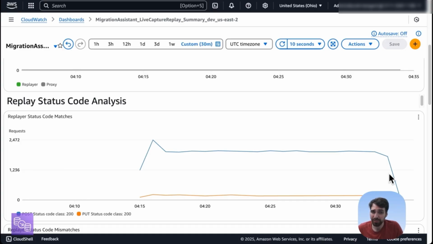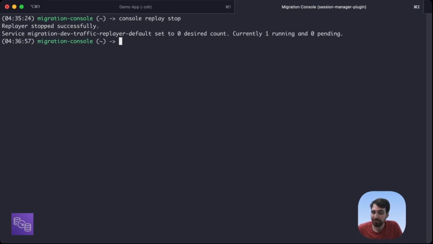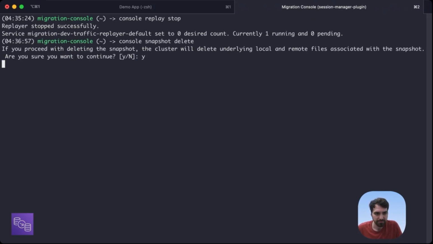And to maintain a more consistent order, one thing that we can do now that we have finalized this migration setup is that we can rerun some of the steps. So going back to the migration console, I'll perform those. So first I'll stop the replayer, and then I'll perform other cleanup steps. So I need to delete the snapshot. I need to clear the target cluster.